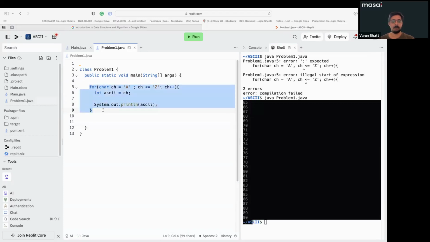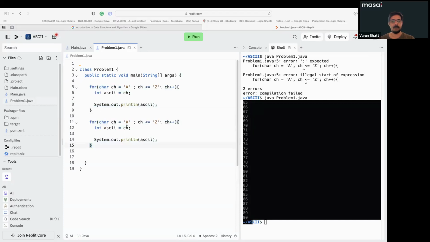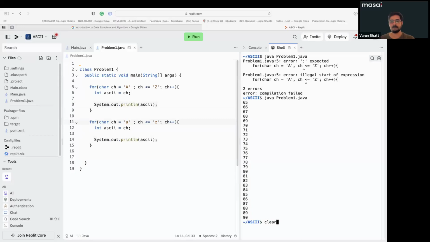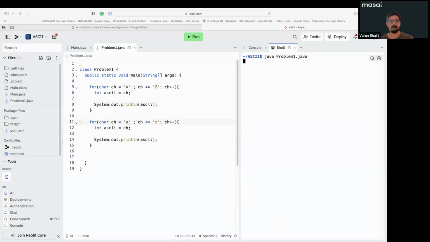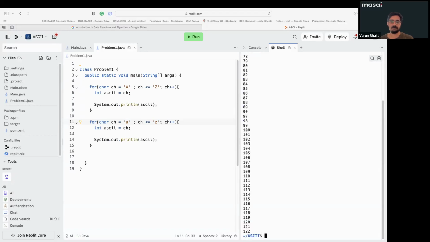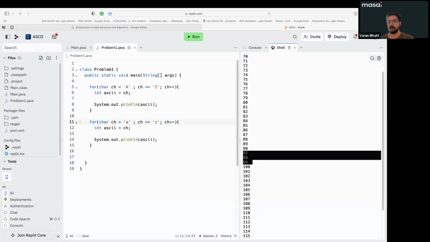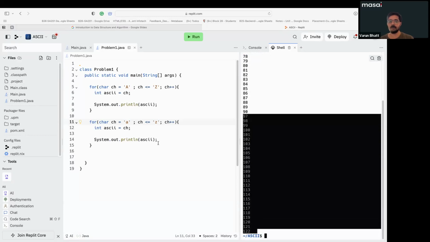Similarly, I can copy this code and write it here, and I will write small a to small z. So 65 to 122. Because 65 to 90 is this, and 97 to 122 is this. So these are the values for capital and small letters. This is how you can print the value of it.